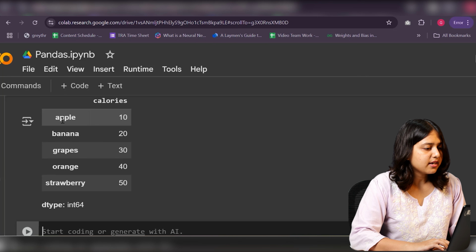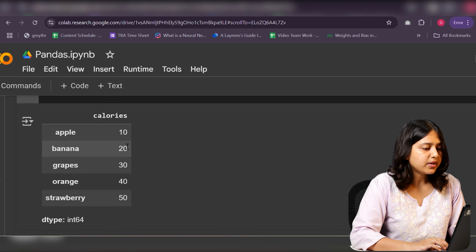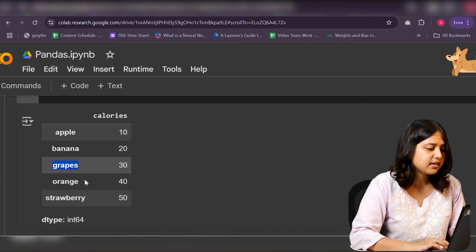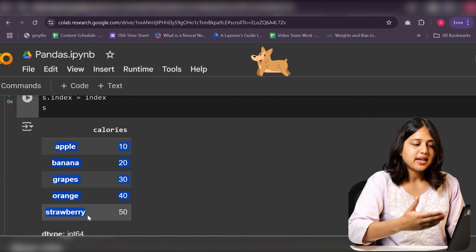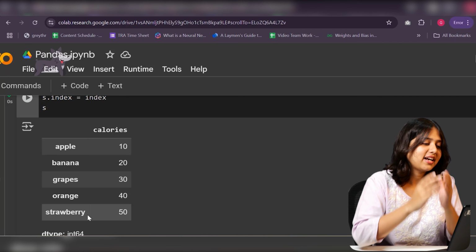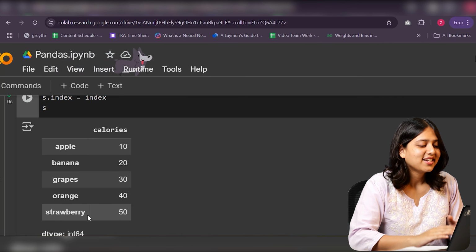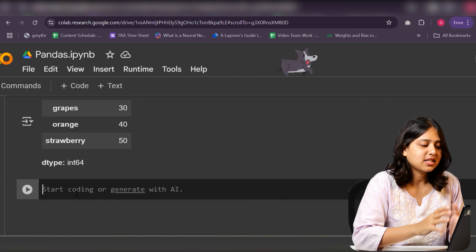So you can see over here, I am basically trying to say my apple has 10 calories, banana has 20 calories, grapes has 30 calories, and so on. Okay. So this is how you can change your indexes according to the information you are trying to represent. Now do not comment that I have put wrong calories for the wrong fruits. This is just random data that I have created just to show you guys how indexing works.